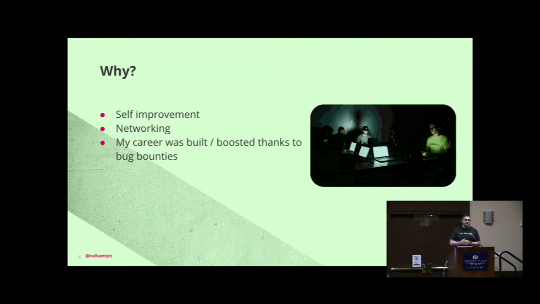I like the networking part of it, and I'm not kidding when I say my career was 100% built around bug bounties. I got my first outside job at a company that's local in this area, Hulu. I was just doing bug bounties and sent them a bug. And then the next thing, I reached out to them and asked, hey, are you guys hiring? And they hired me. And then I moved on to other things. So 100% of it was built just because I was doing bug bounties.